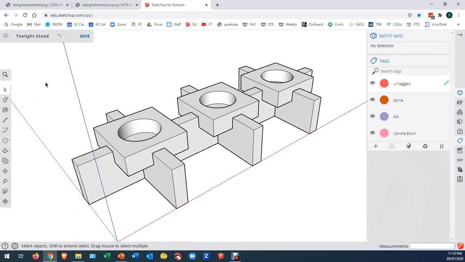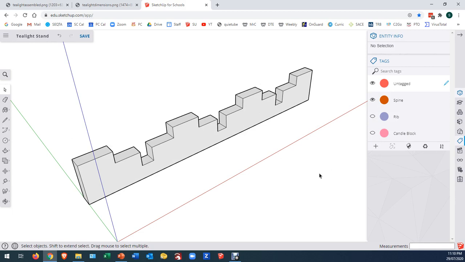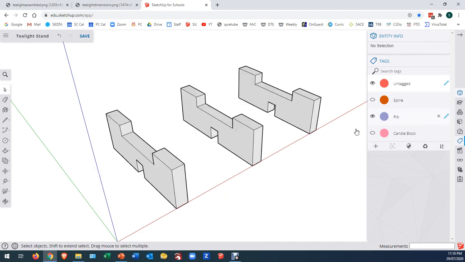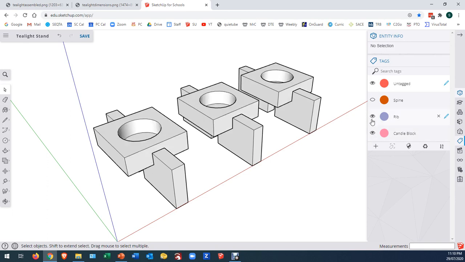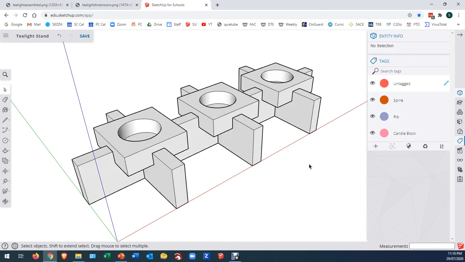Now, there's one other thing I'm going to show you, because there is an additional step that is useful. If I was to remove my ribs and my candle block, you can see that I can see my spine. But if I was to just show the rib, I actually show all three, and the same is true of the candle blocks. They're all three. If I'm going to do documentation, I would normally need to dimension only one of these.